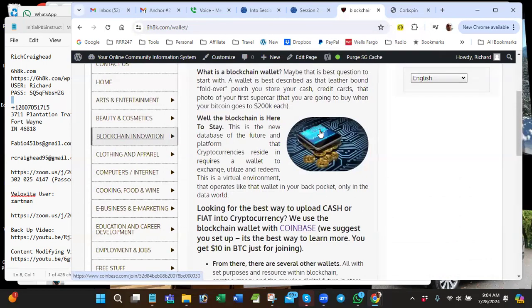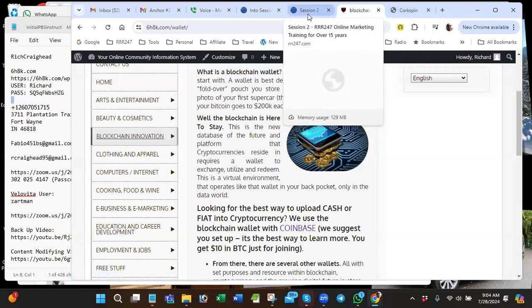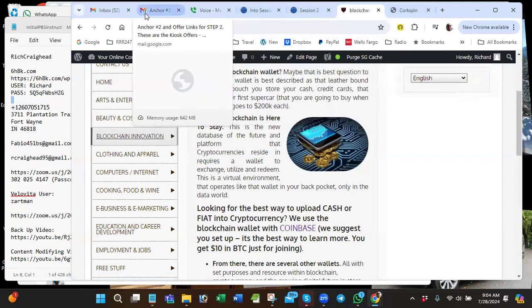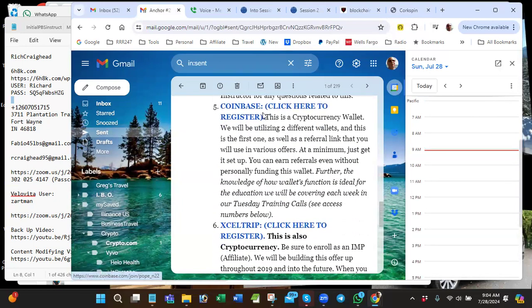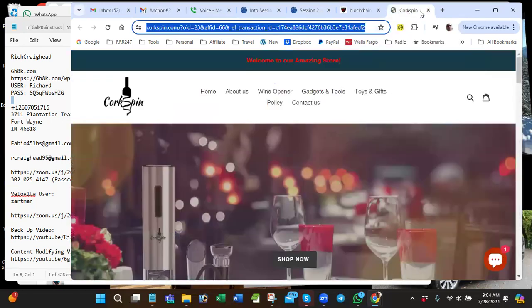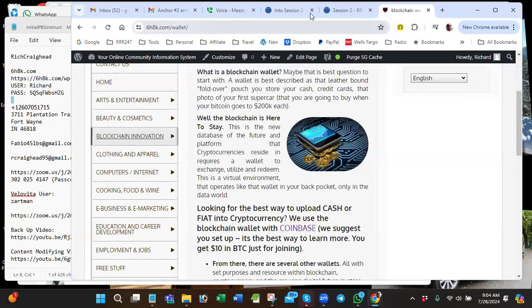No, this is where you put your Coinbase link. Remember we had the Coinbase, we said to register for one of these three. So the Coinbase link is the blockchain, on your blockchain. There it is. Okay, I see. So we don't need this anymore right now. I can close that.